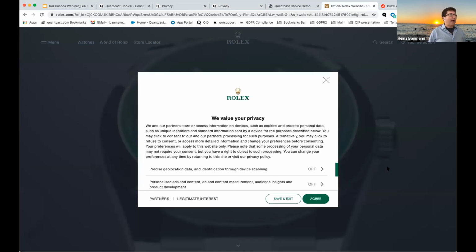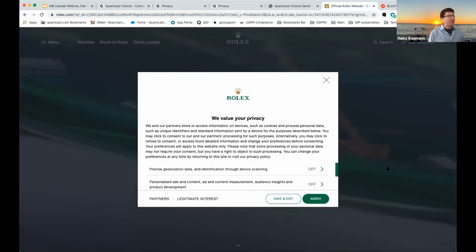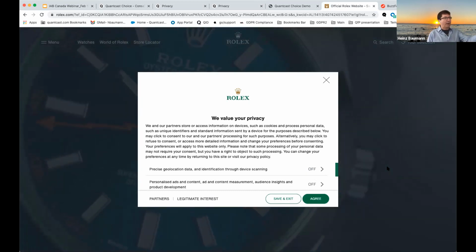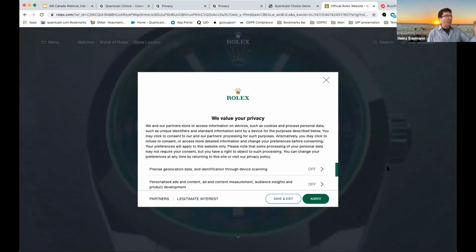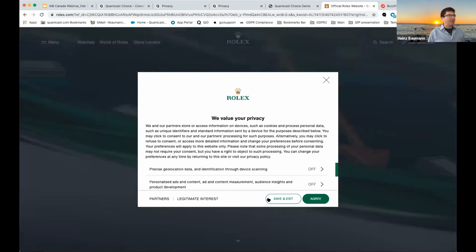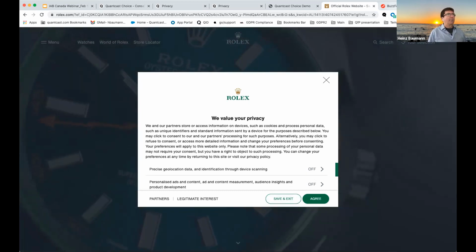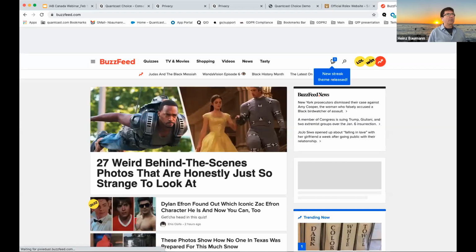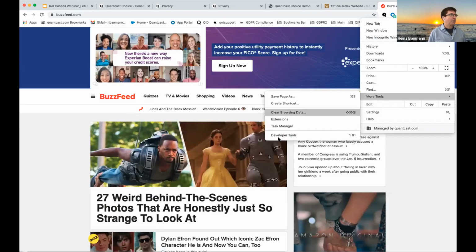So this is a brand, Rolex. They styled the CMP. The regular one has blue square buttons, and they have their own company color on it, nicely rounded buttons. And then to quickly start this, that one disappeared. Just give me 1 second.